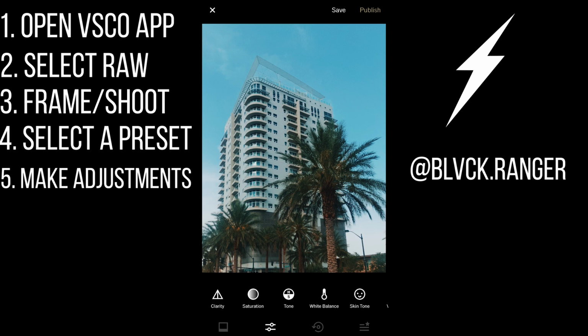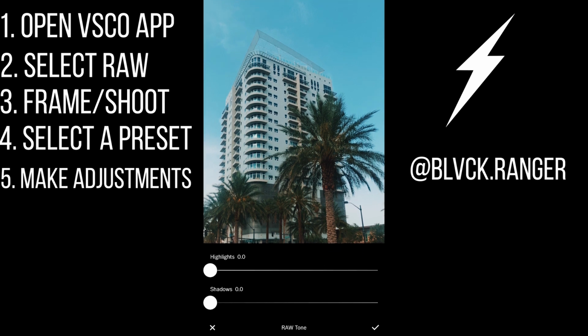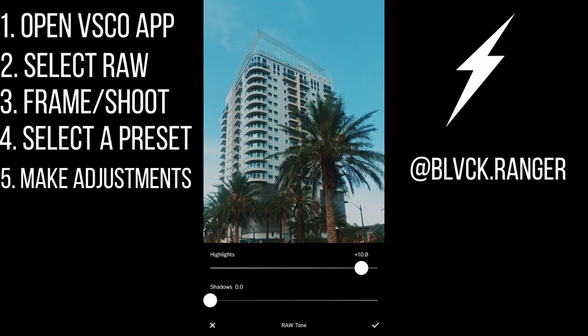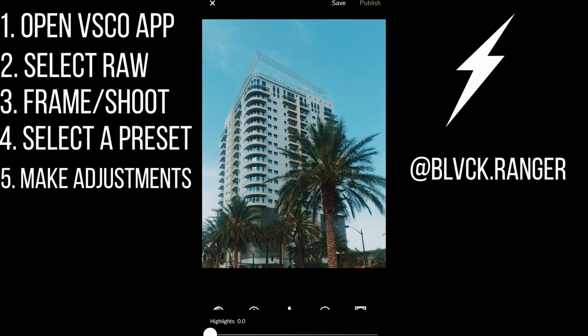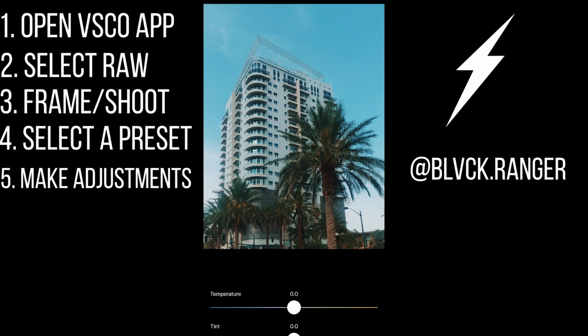Next, we're going to go into the tone. Here we have the highlights and the shadows that you can adjust. So if something's too bright on the highlights, if you bring that slider to the right, it's going to bring the highlights down. And the shadows, bringing them to the right, will bring the shadows out. And I did just a little bit there.